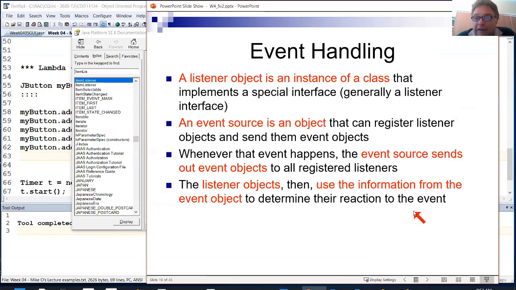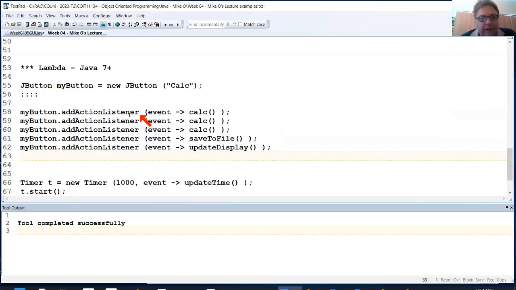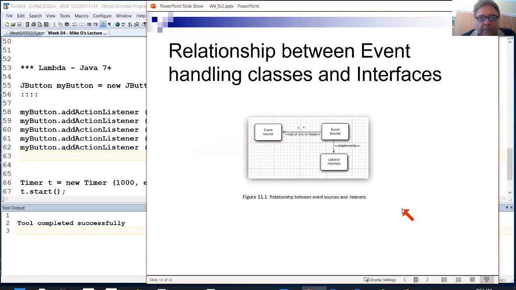Whenever that event happens, the event source sends out event objects to all registered listeners. The listener objects then use the information from the event object to determine their reaction to the event. Sounds pretty complex, but it's not really. It just comes down to this sort of code. So the relationship is you have an event source, an event listener, and a listener interface. Okay, so an event source is connected with one or many event listeners, and then each one of those has got a listener interface. That's sort of how it's set up.